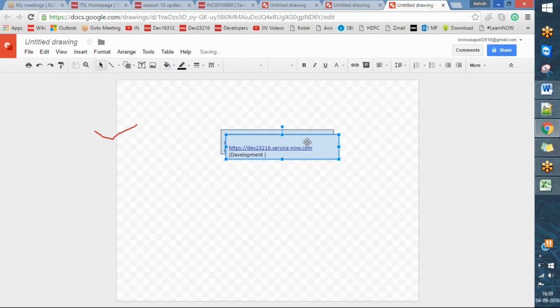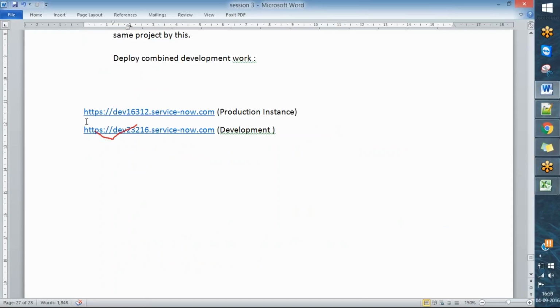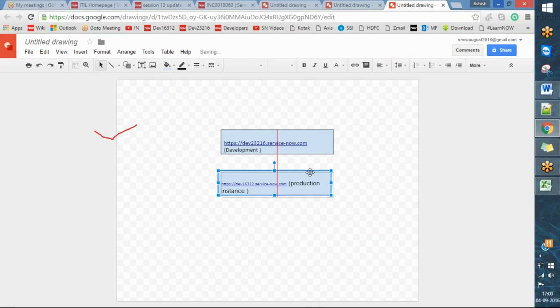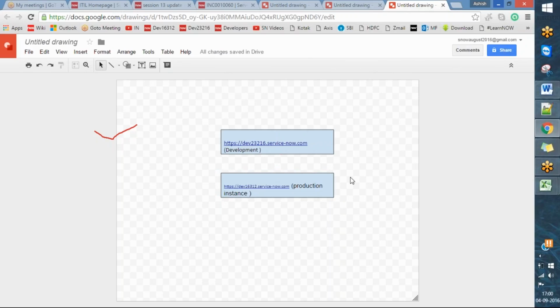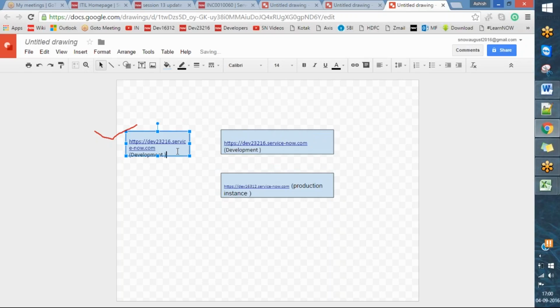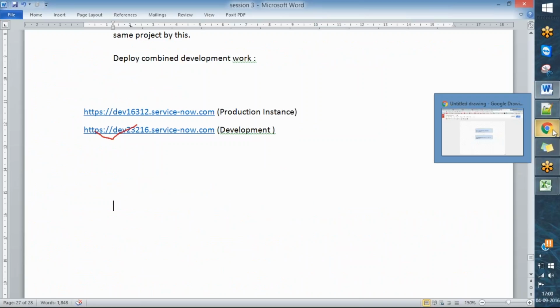Now, this is a production instance where you are deploying your code. Any sense for you? So this is your development instance, and you are moving everything from your dev instance to the production instance. That's the ultimate goal.